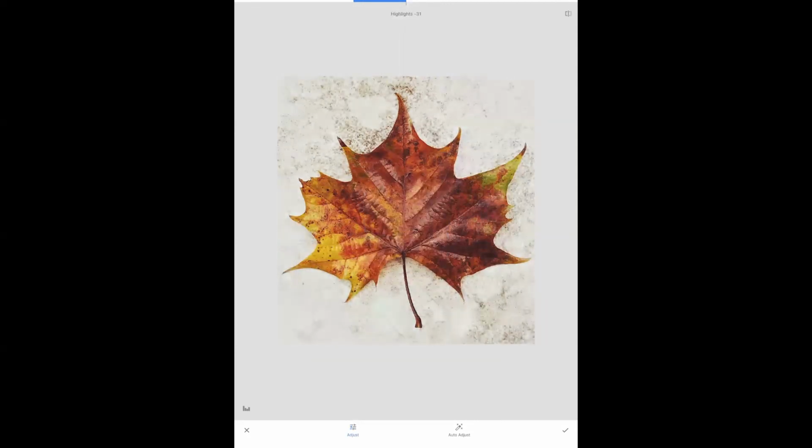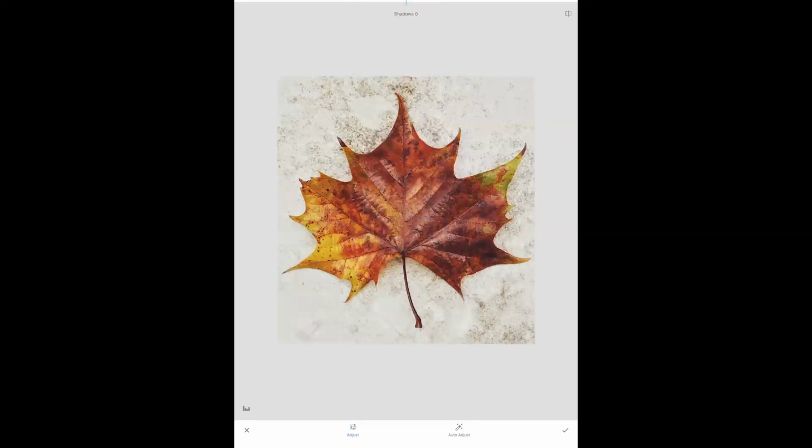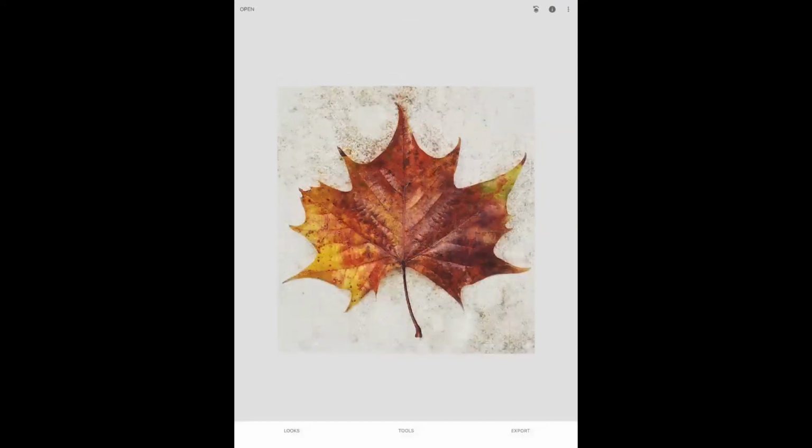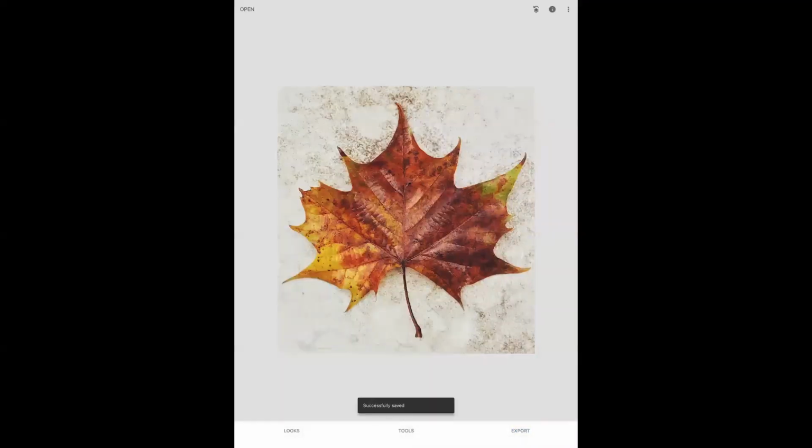Highlights. And like anything, it's all trial and error. That's going to be different settings depending on your image and the look that you're going for. And accept that. We're going to export, save a copy.